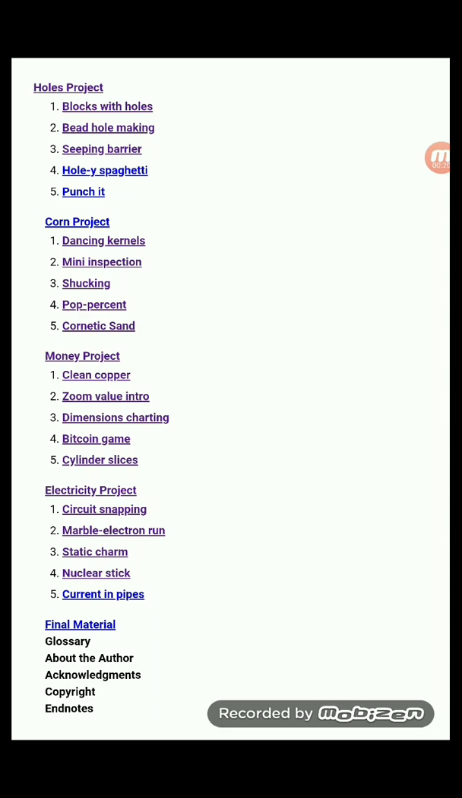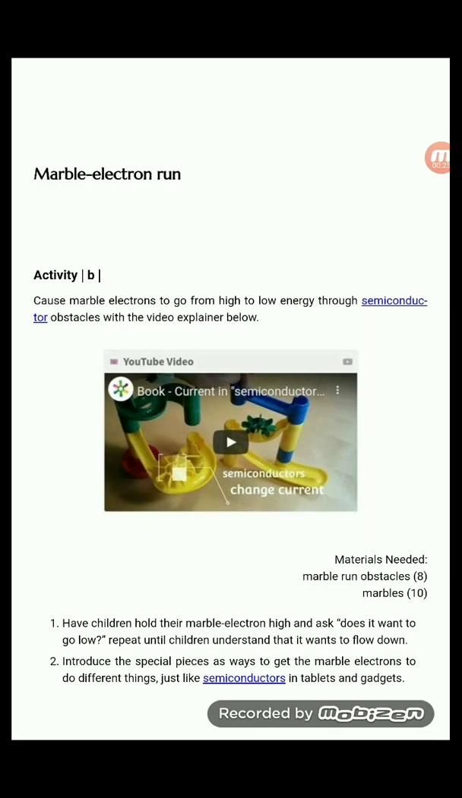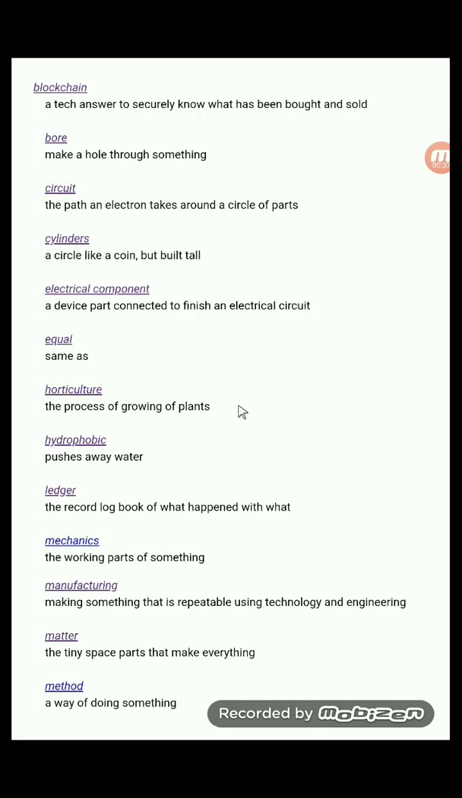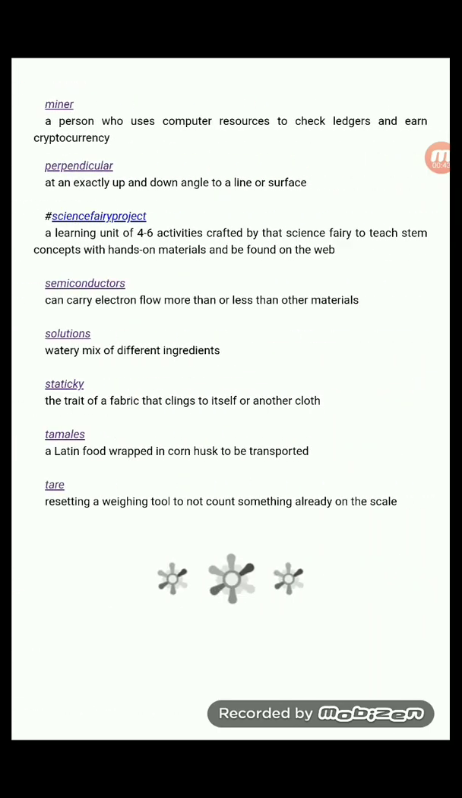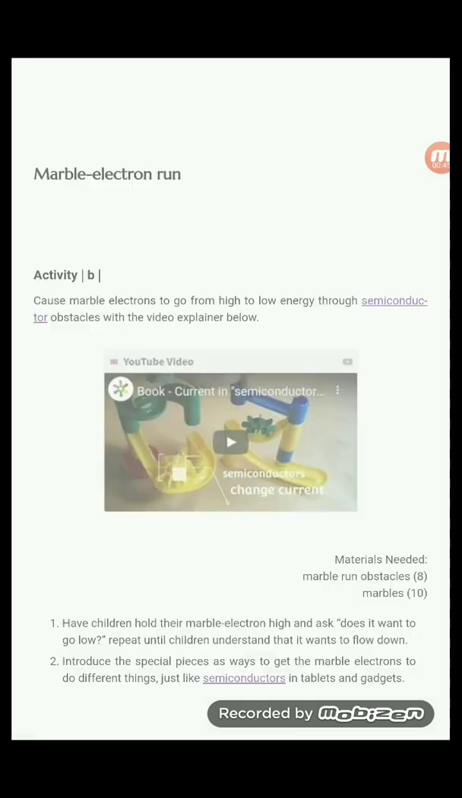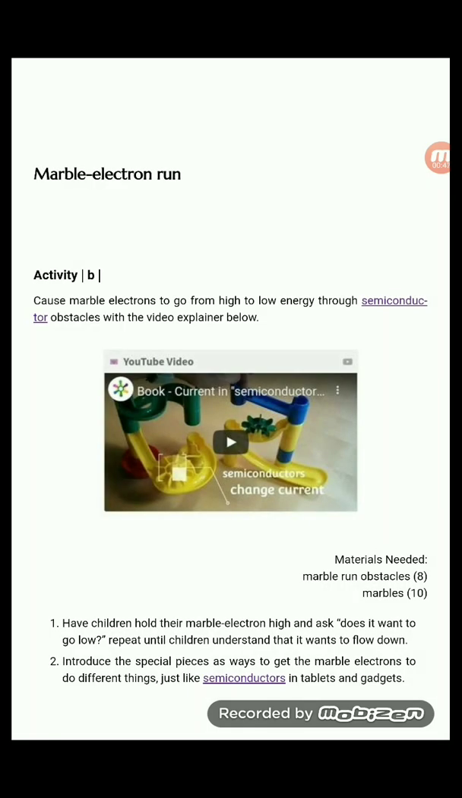Go ahead and do the marble electron run. As you can see, there's some final material in this book as well that is helpful. And here you have activity B in the project of electricity. And you're going to have here the link to the glossary. So that'll take you to what semiconductor means. And so once you scroll, semiconductor, here you are. And then that goes back to the activity B.